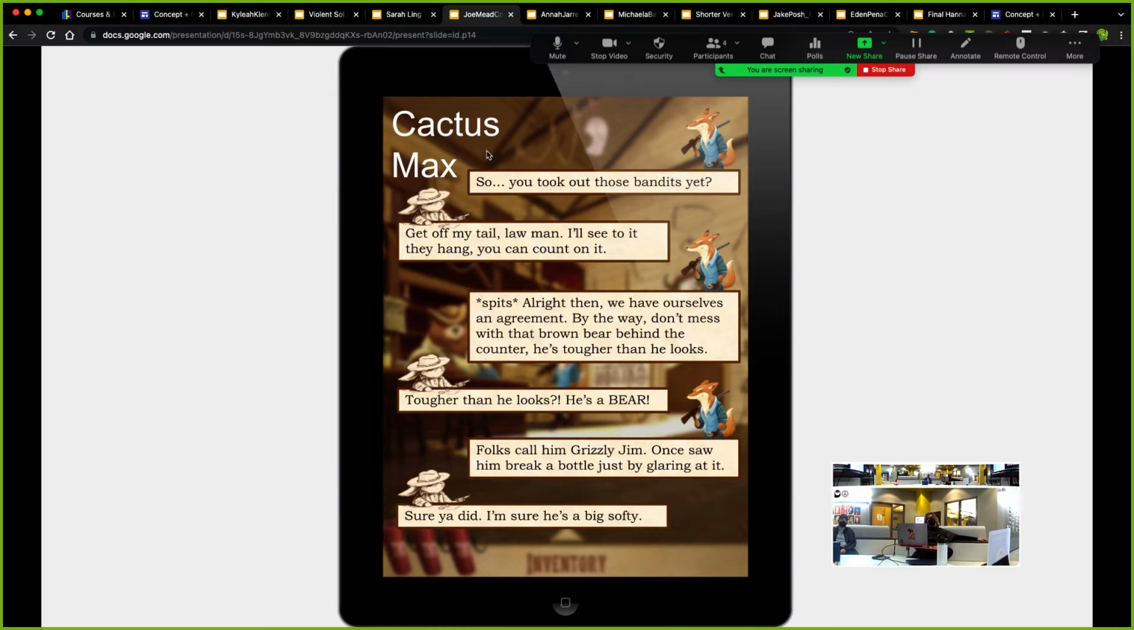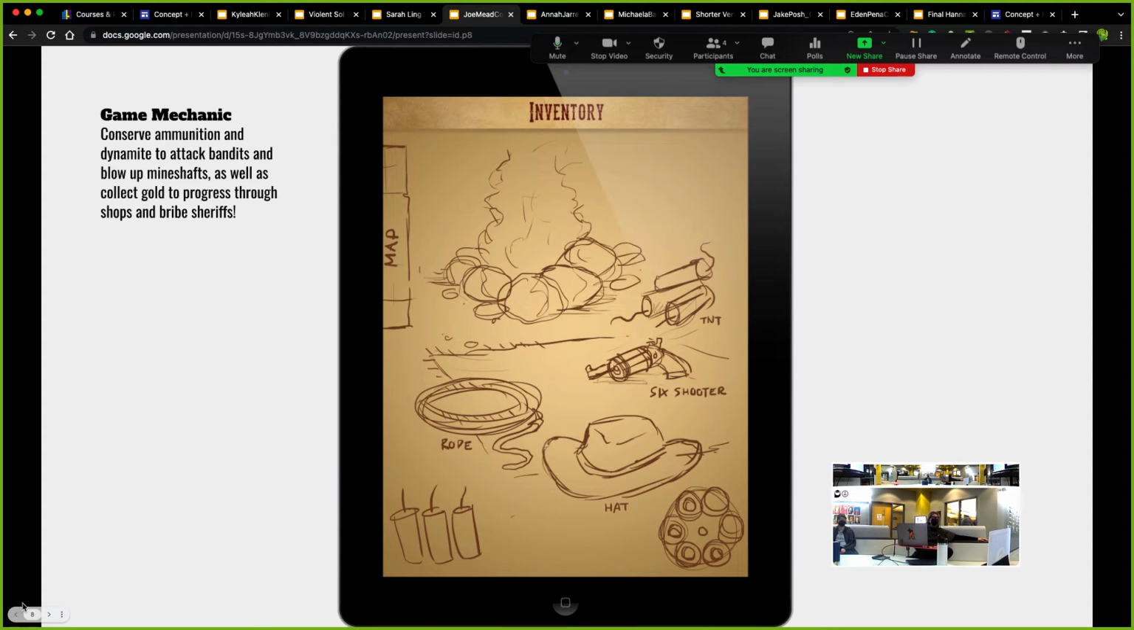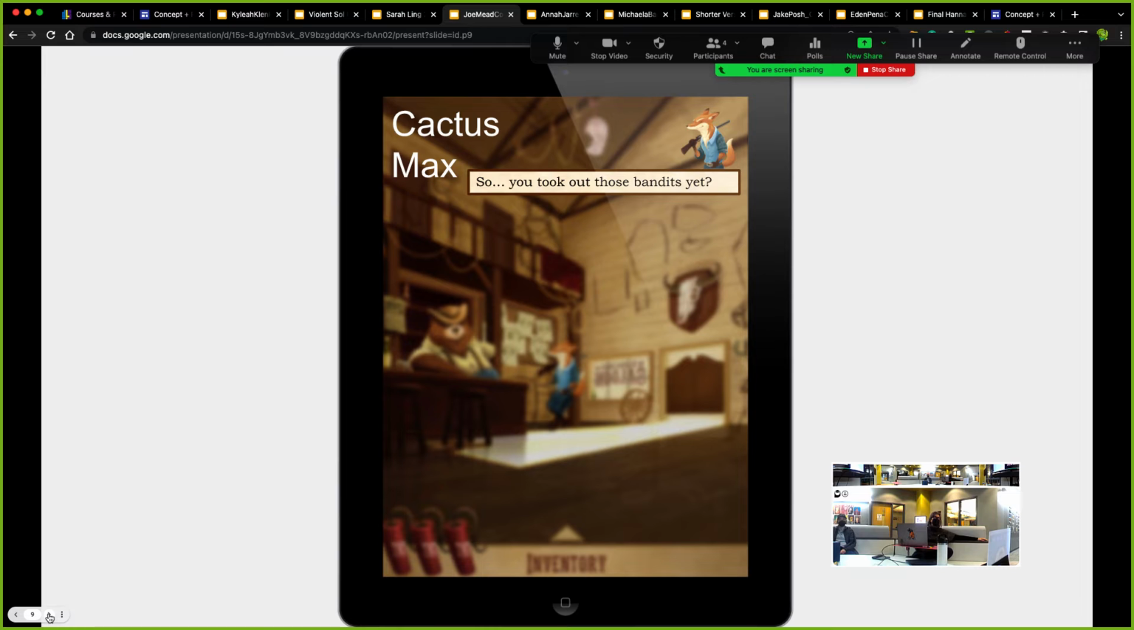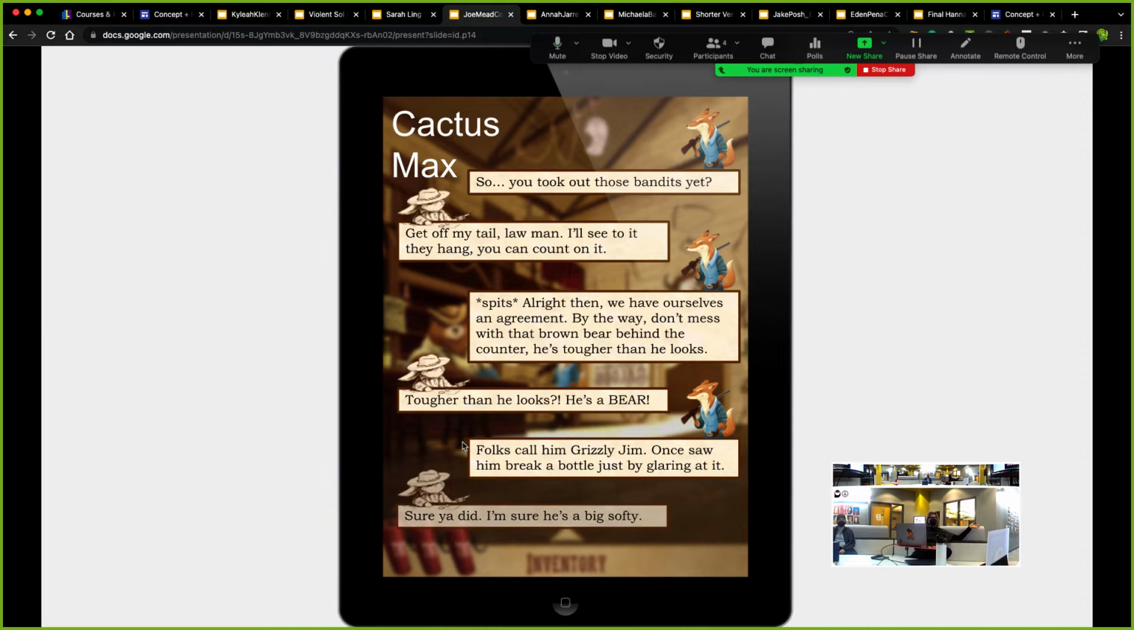This is Joe Mead's graphic user interface, and I'm actually going to go backwards here, which makes it look not so great. But once we're in the inventory, well, actually, he starts talking. So you just kind of would click through to find the next conversational pieces.